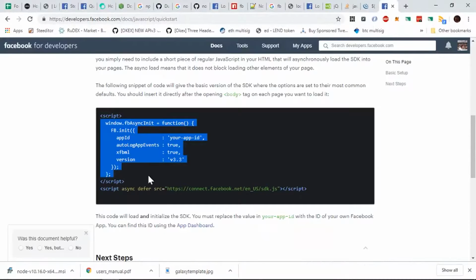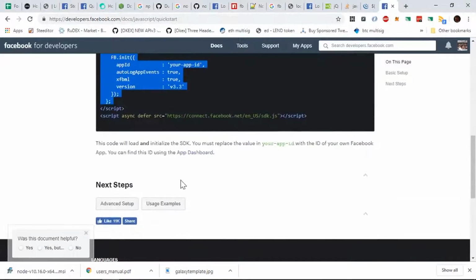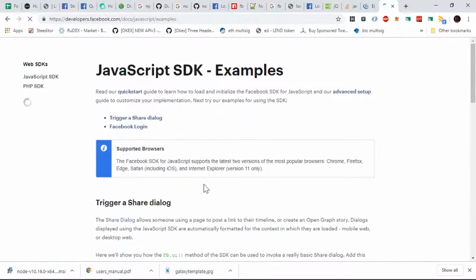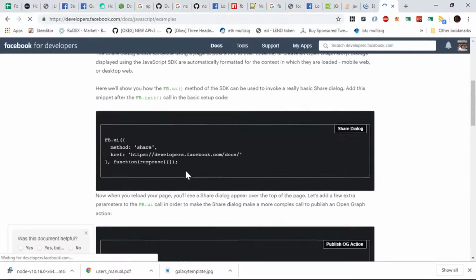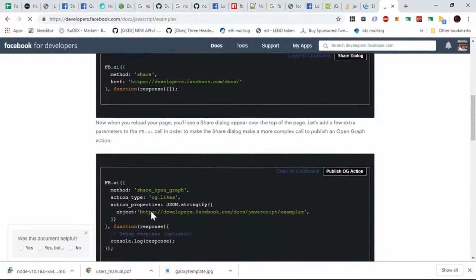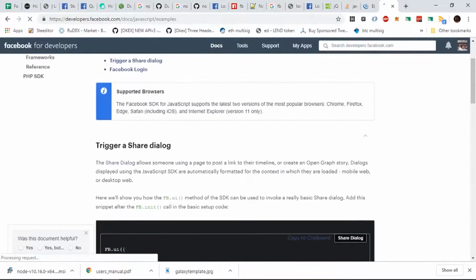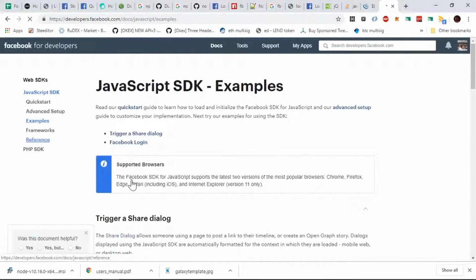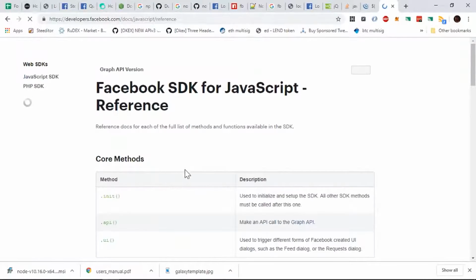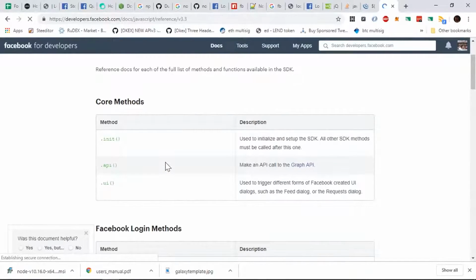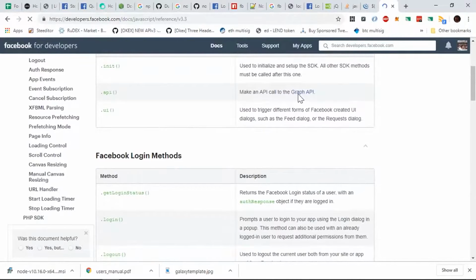We want to do other stuff. Next steps. Okay, set up and usage of this. We go to share dialog, Facebook login. We really want to do FB.ui, FB.login. We already have that covered. Facebook reference. Really what we want is the pages stuff in it, links, but we'll get that soon. We'll get the other init, API, make it call /me, the Graph API.